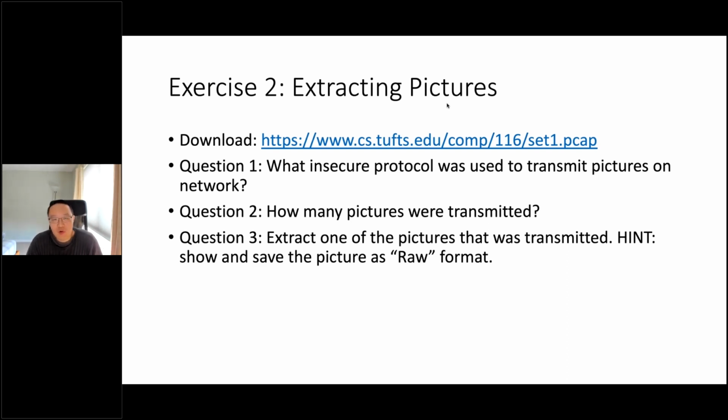What insecure protocol was used to transmit pictures on the network? How many pictures were transmitted? And question number 3 is extract one of the pictures that was transmitted. Here's a hint. You want to show and save the picture as raw format. I'll give you a few minutes for this one. I'm going to download the PCAP set myself.